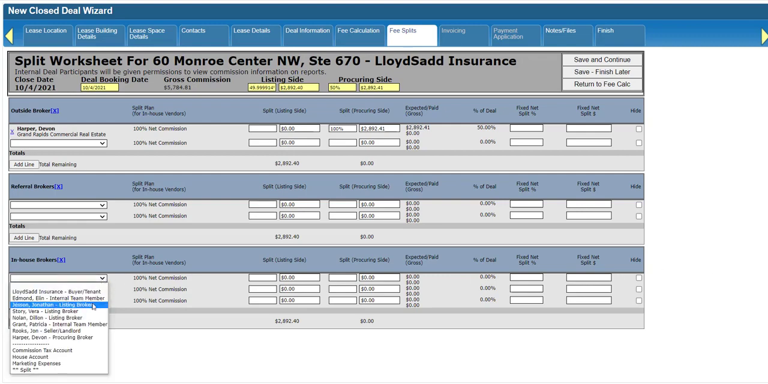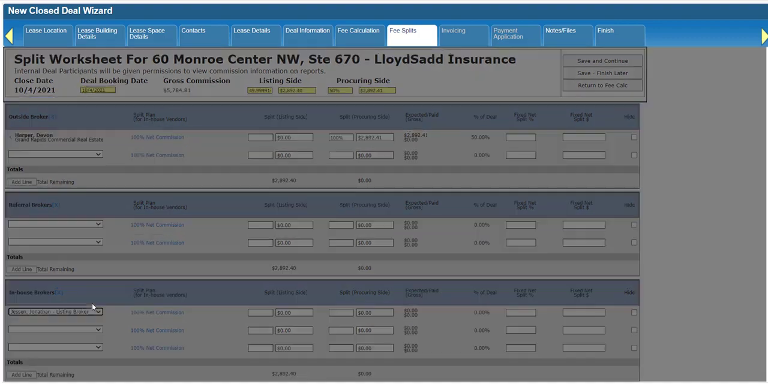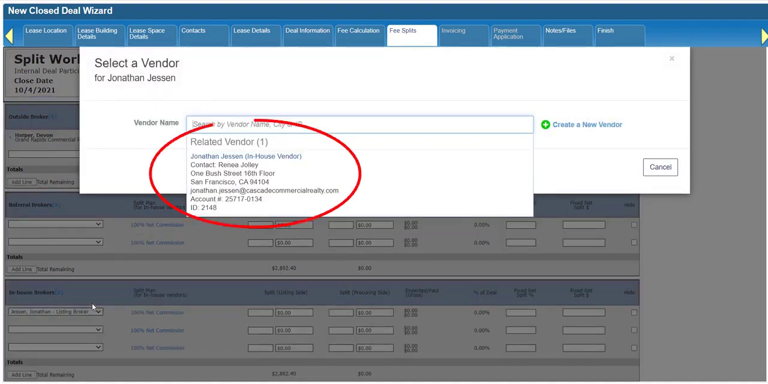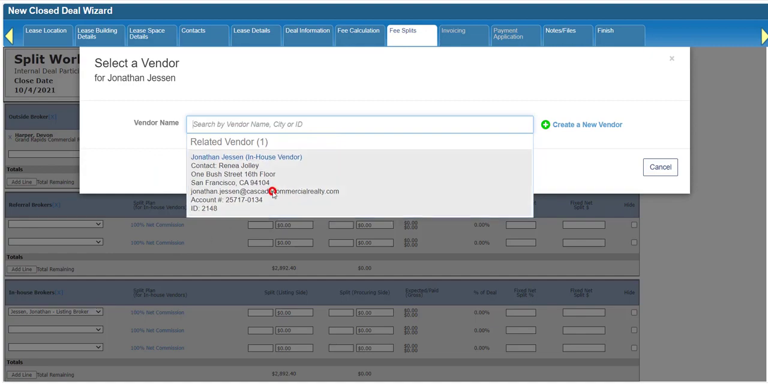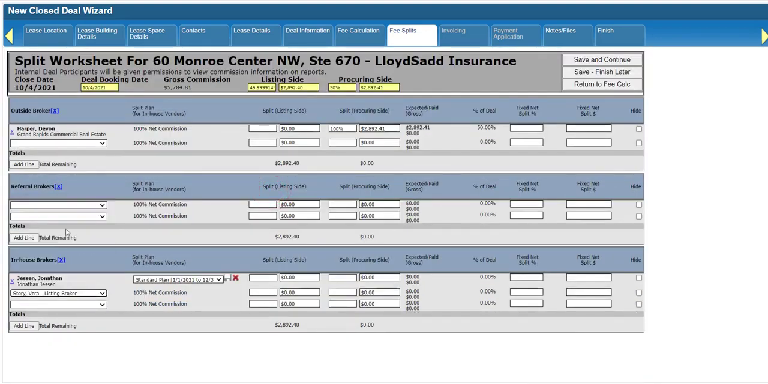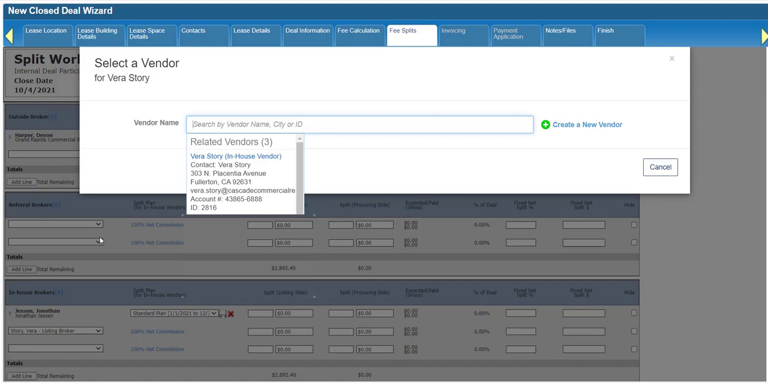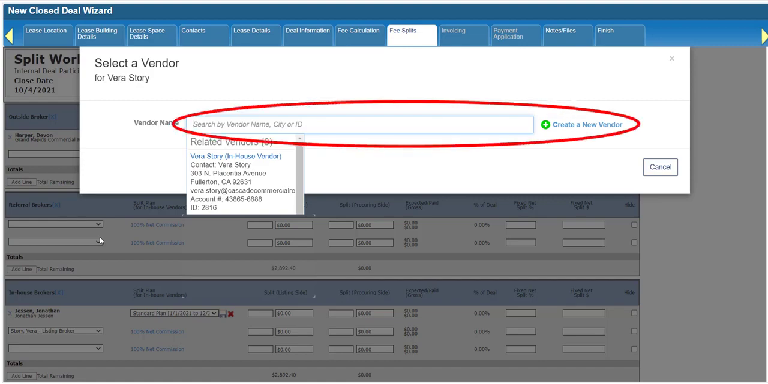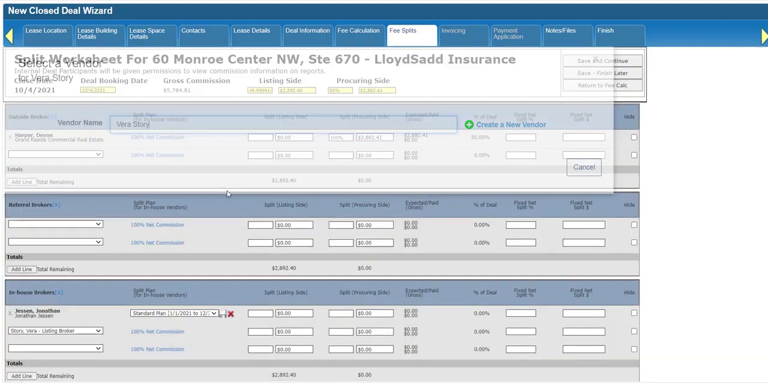This deal doesn't have any referral brokers, so we'll skip that section and go straight to in-house brokers. This time, when the contact is selected, the vendor search form brings up any vendor record that is already linked to this contact, so you can just click on that result. Or, if that isn't the correct vendor for this deal, you can still search the vendor database or create a new record.